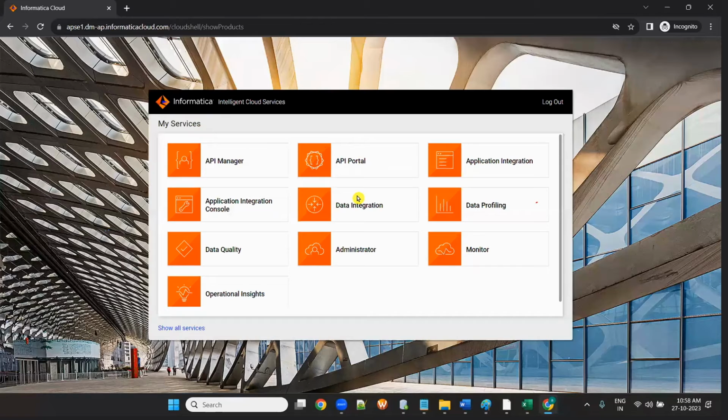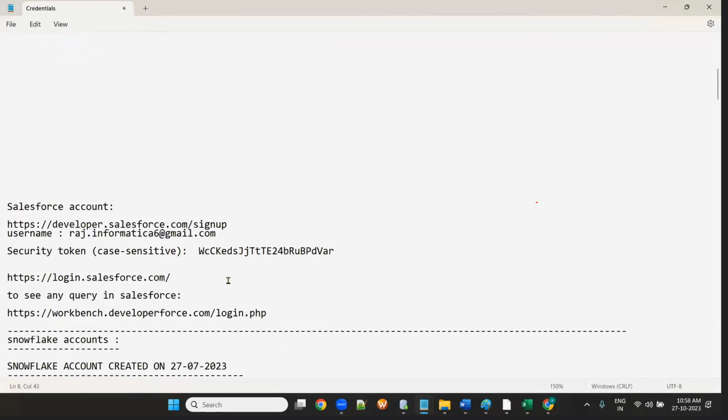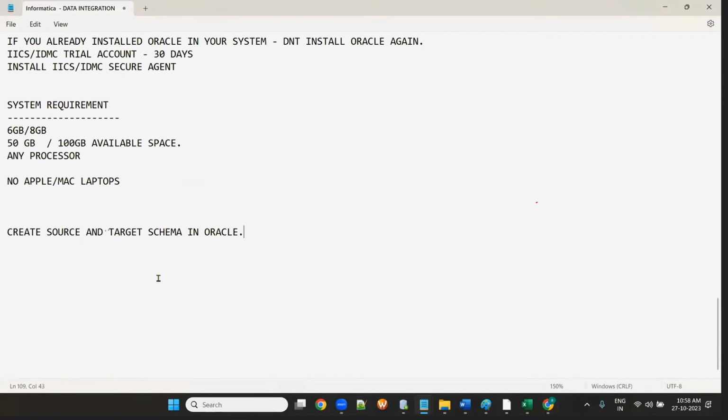Now see, there are many services available here: API Manager, API Portal, Application Integration Console, Data Integration, Data Profiling, Data Quality, Administrator, Monitor, Operation Insights. First we are learning CDI today. As I told you, there are two parts, correct? We are learning IDMC CDI today.